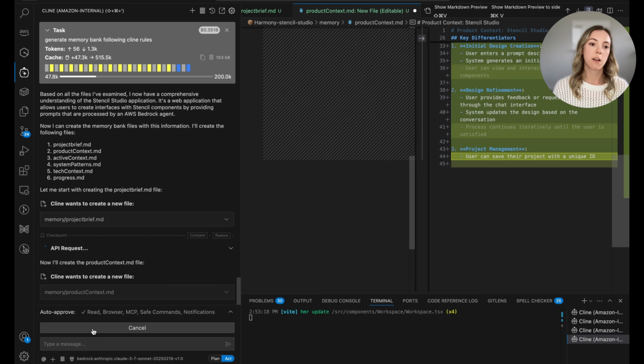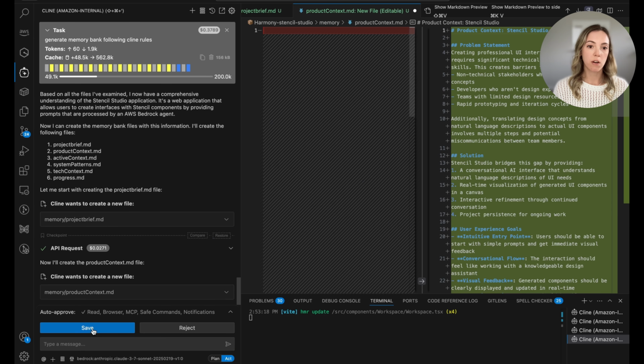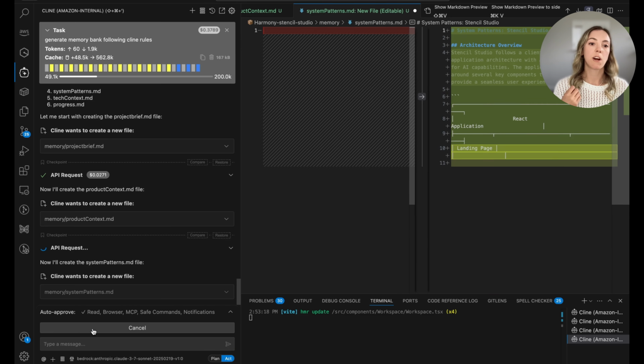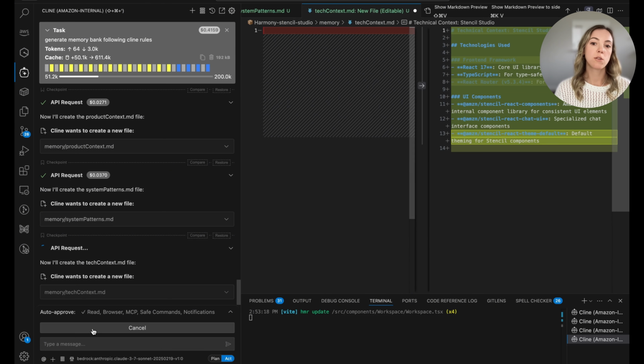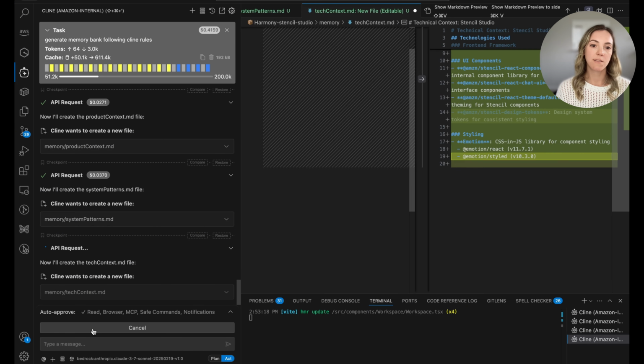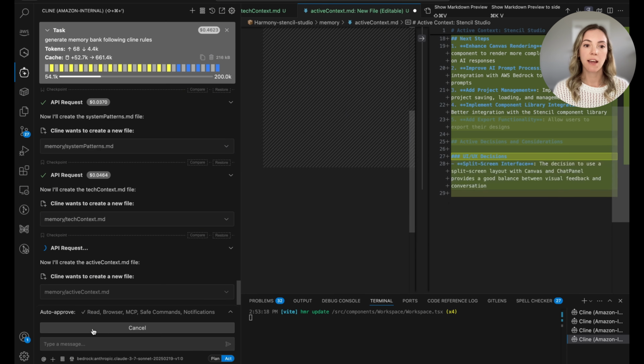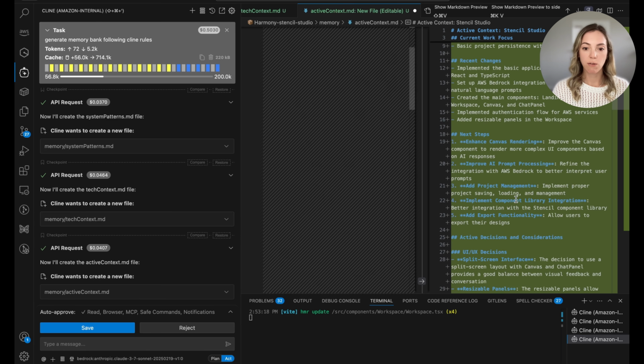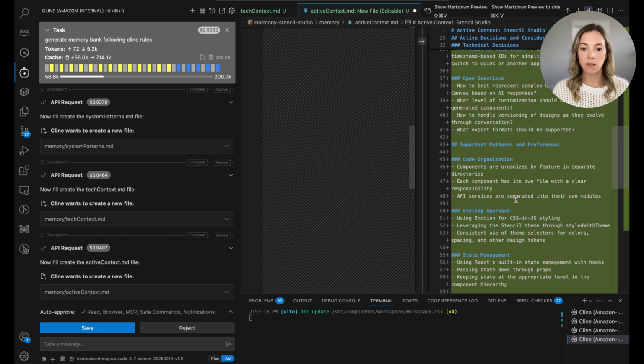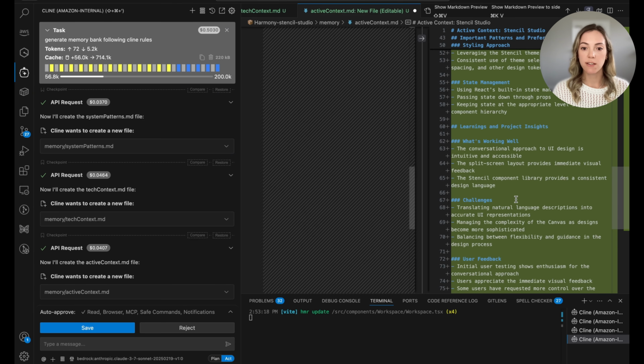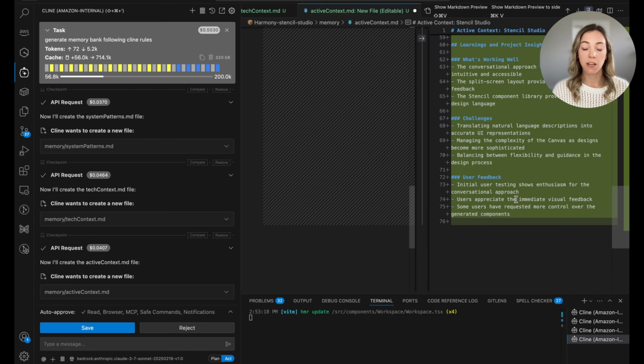It's going to generate a project brief, project context. It's going to describe system patterns. It's also documenting tech context. It continues by adding the activity context. It describes the recent change, UX decisions, code organization, style and approach, state management. And it also makes an assessment of what's working well and what the current challenges are.